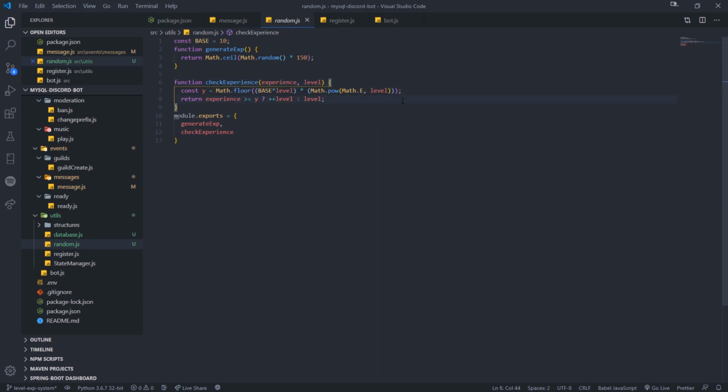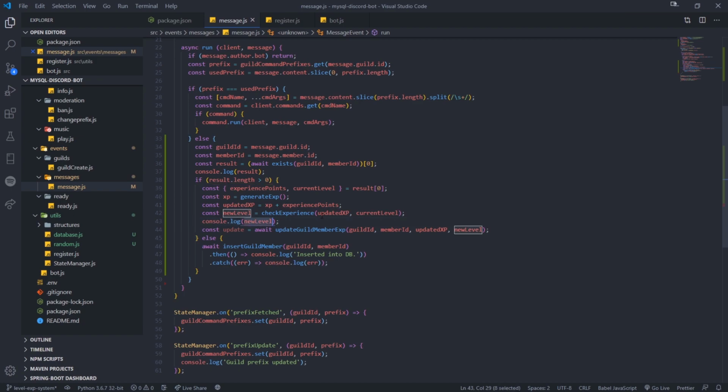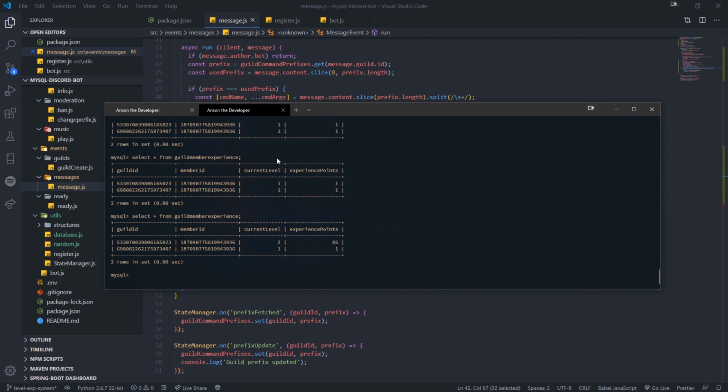Well, remember, y is going to be our output from our mathematical function. It's going to take in the level. It's going to multiply base. It's going to multiply by math.pow, which is just basically raising e to 10, or e to 1, sorry. And it's going to check to see if experience is greater than this value. And if experience is greater than or equal to y, then we're going to increment level by 1, which means that they leveled up. Okay, so that means right over here, our level is now 2. Okay, and you can see in the database that our level was updated.